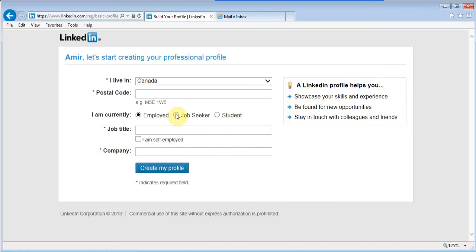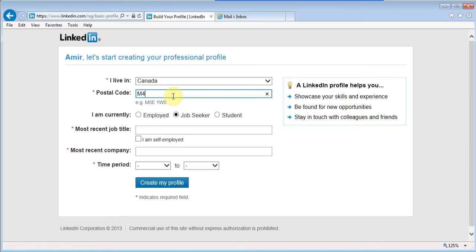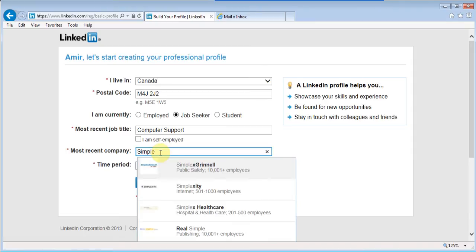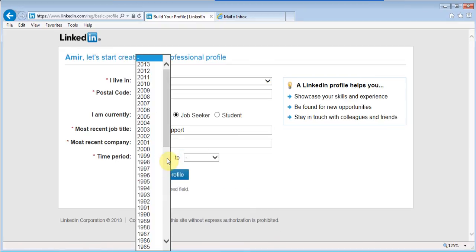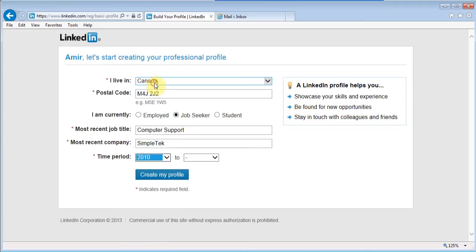Now here you have to tell it, are you a job seeker, are you employed? If you're a job seeker, you choose job seeker, you put your postal code that you are living in and your last job title. Are you self-employed? What's the name of your last company? And usually what happens is when you start typing the name of the company, you'll see a list. If you see it in the list, choose it, because you'll get the logo of that company as part of your profile. So I'll just choose that. That will be in your profile if you choose the logo, and I'll just choose a year. And I click create my profile.